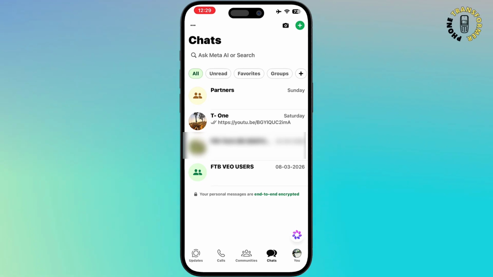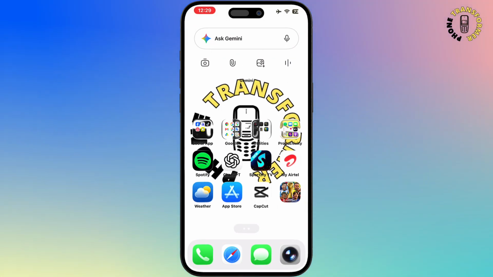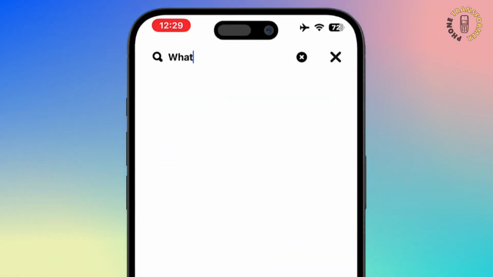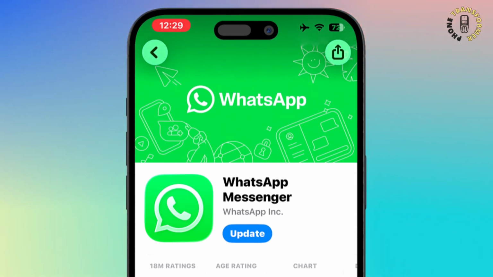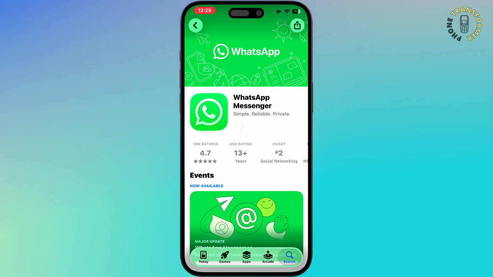Method 1. Update through the App Store. Let's start with the easiest and most common method. First, exit WhatsApp and open the App Store on your phone. Tap the search tab at the bottom right corner, then type WhatsApp into the search bar and hit search. Tap on WhatsApp Messenger from the result. If you see an update button instead of open, just tap it, and within seconds your app will be updated with all the latest features.